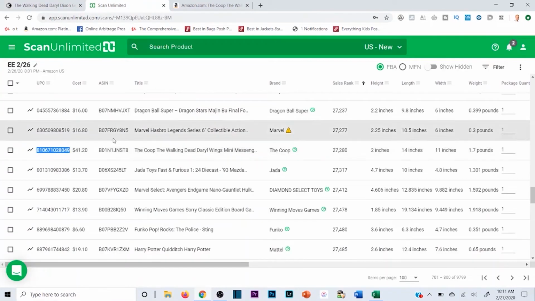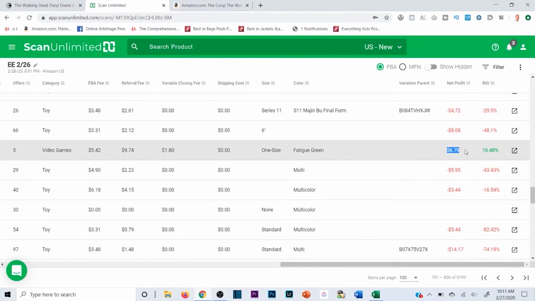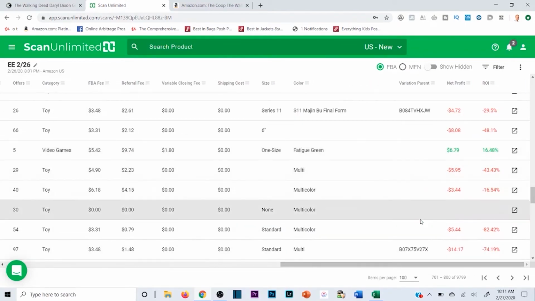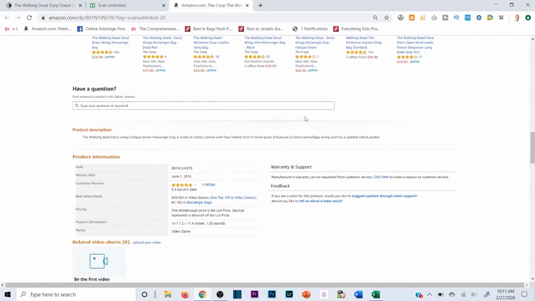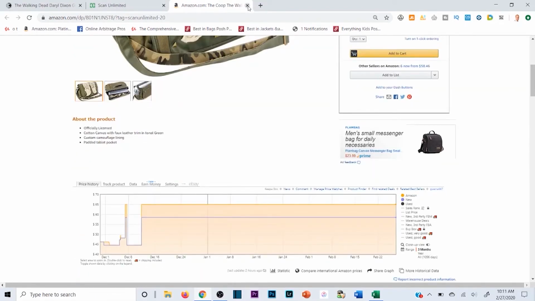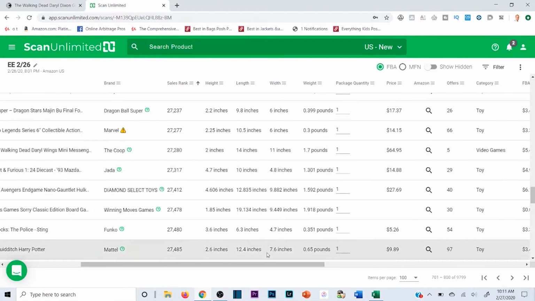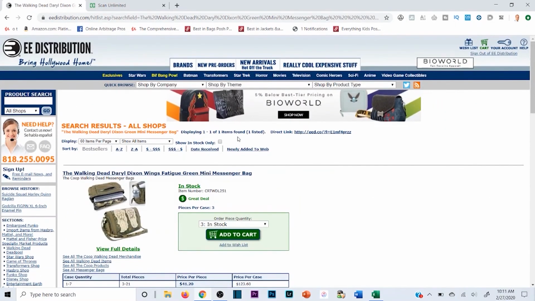Now this is not an ideal one, obviously, because you have to spend $41 to make back $6.79 in profit, right? So it is profitable, it is a decent buy, so it is going to move quickly. It is in $29,000 in video games, so pretty decent buy. I would look more into that product, obviously, but that's an example of sourcing through Scan Unlimited and the power of utilizing this software to actually sort through wholesale sites like EE Distribution.